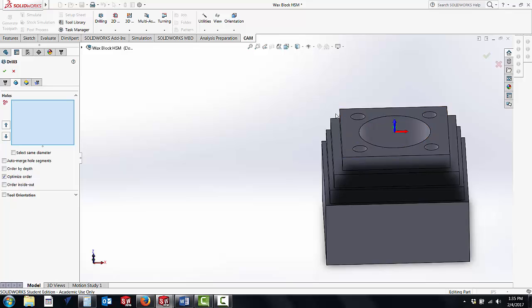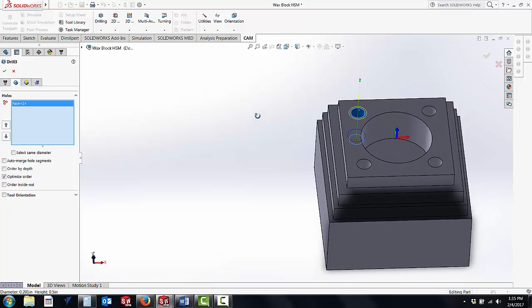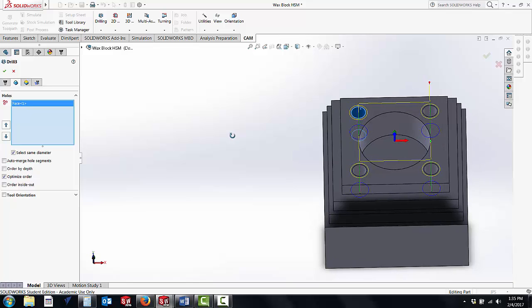Now what am I going to select? Well, I'm going to select face 1. Now because it's a hole, I can check this box and it'll select all 4. I only have to select one hole, select that box, and all of them will be selected. So if I had a plate with 150 holes, I select one, I check that box, it'll go to all of them. Okay.